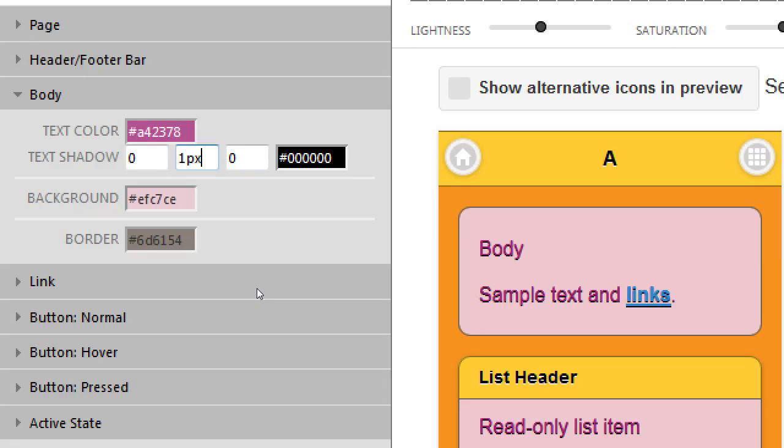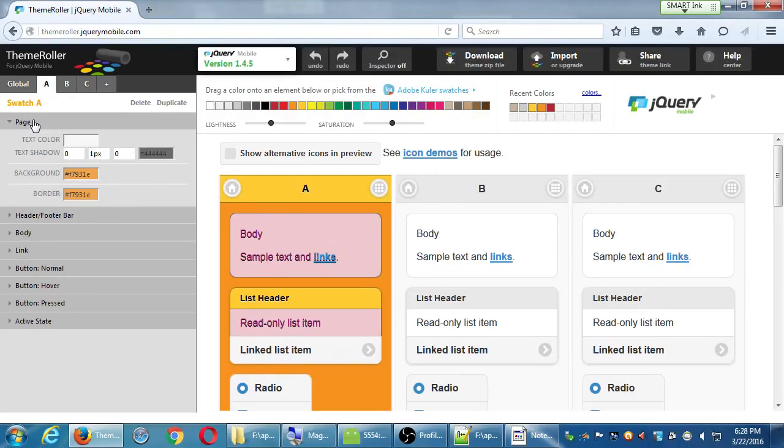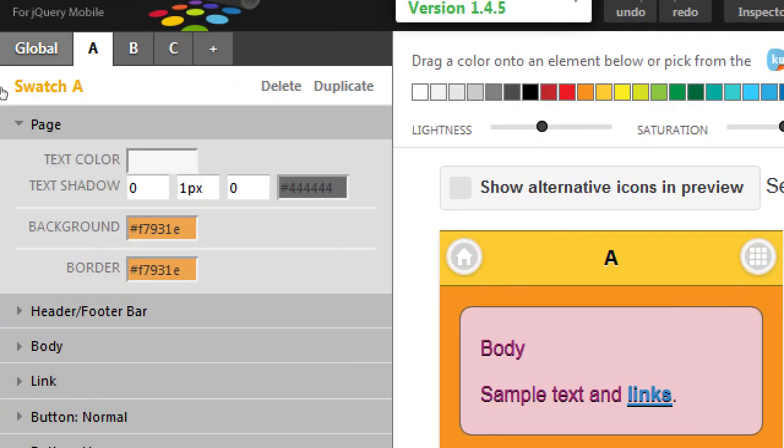There's a border. Where's that border? That border seems to be around this element here. So we might not be the best artists, but here we have the ability to customize the color of our project. So I'll go around to see what else is on this editor. Once we've got a cool color design, then we'll download it and apply it to our project.